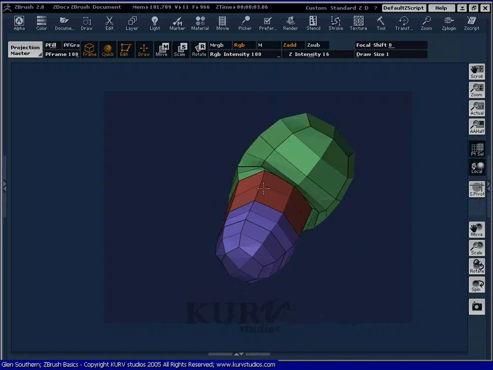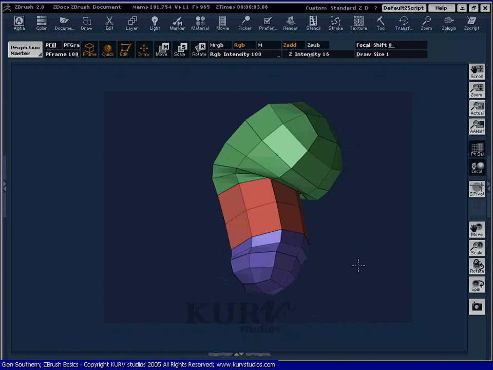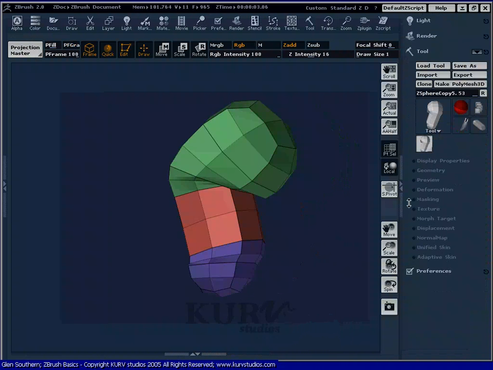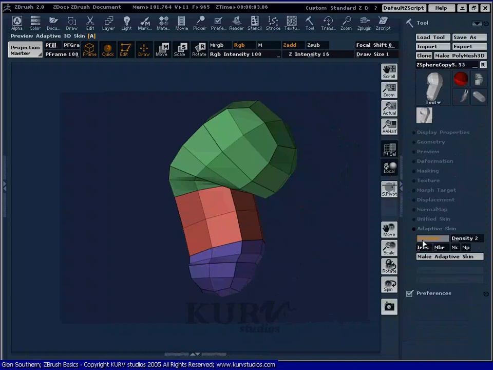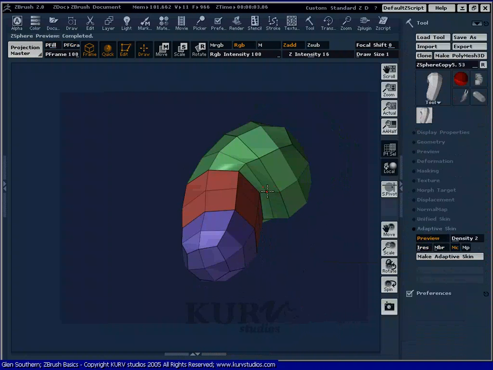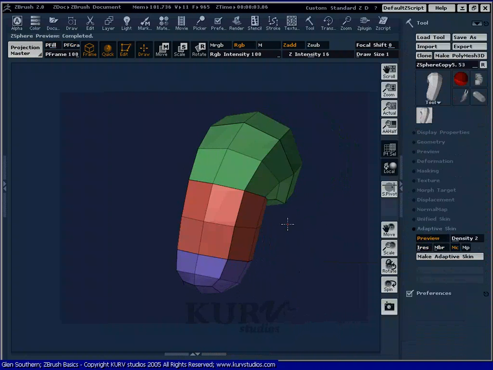There's too much of a crease here, and the way we sort that out is come over to our tool panel and go down to adaptive skin down here. We've already got preview selected because that was the keyboard A, so that's in preview mode. We can go along here and there's quite a few settings across the bottom. We want minimal skin to child. I'll tighten that up there, and you can see already that's sorted that crease out.